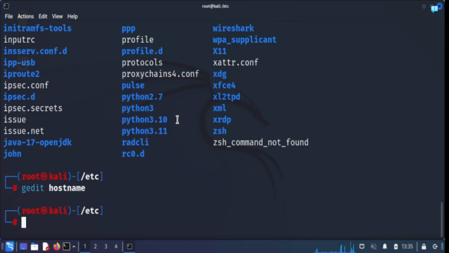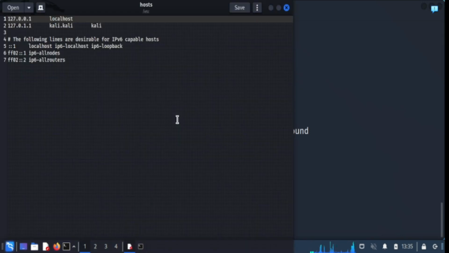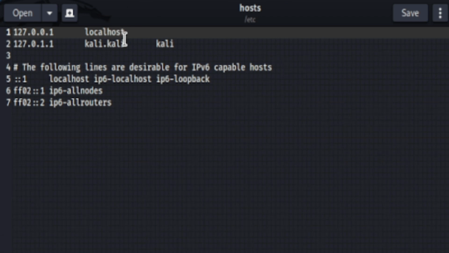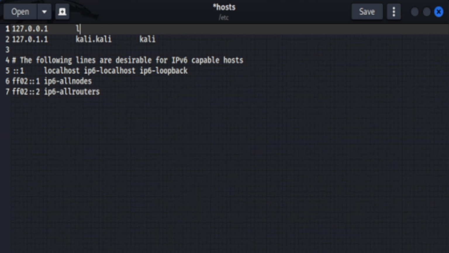The next file we need to edit is the hosts file. This file maps IP addresses to host names. To open the hosts file, type in gedit hosts and hit enter. In the hosts file, you can add entries to map IP addresses to host names. For example, if you want to map the IP address 127.0.0.1 or localhost to the hostname, whatever you want, replace localhost with the name of your choice, like I changed it to Superior Host.